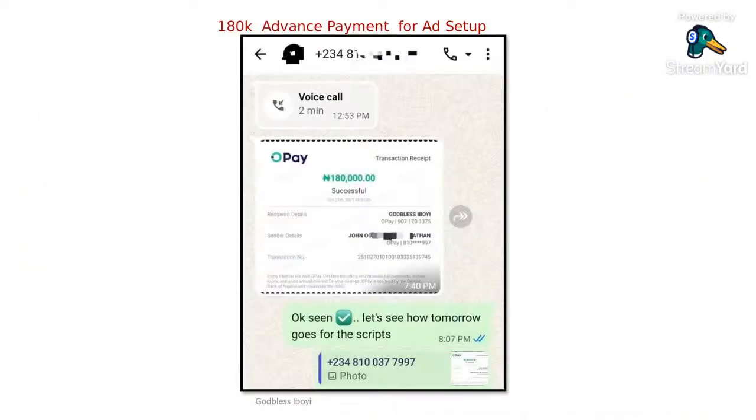Now take a look at this second screenshot. This is 180,000 naira in advance payment for ad setup. So you can see the payment screenshot here. I replied, okay, let's see how tomorrow goes for the script. So when you really know what you are doing, you are even going to get paid in advance for this work. Now imagine having three of this kind of clients every month. Tell me how your life is going to look like right now.